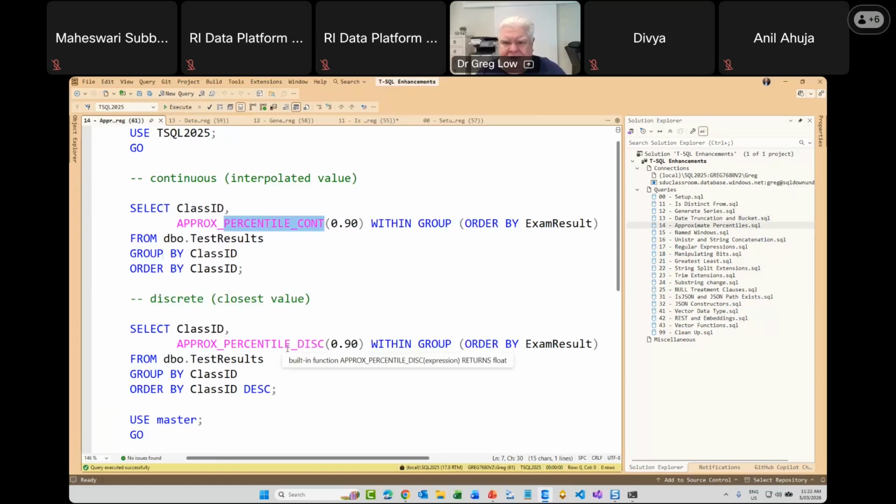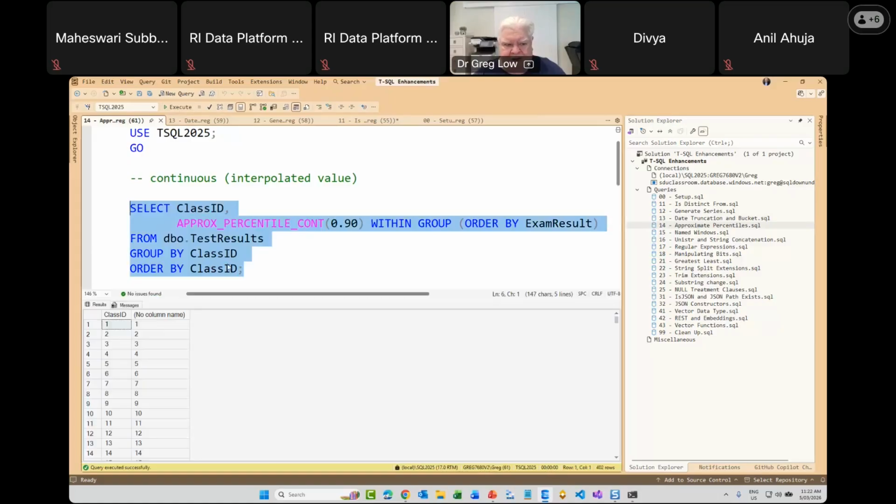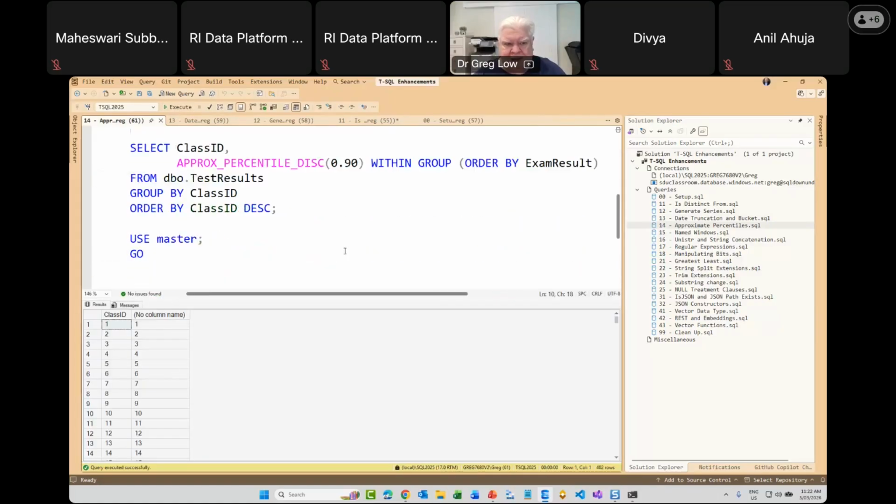They also use an algorithm to do this work, where the answer is basically within a couple of percent anyway. And so where we had percentile continuous before, we've now got the approximate version of the same thing. And we've got the approximate version of percentile discrete.